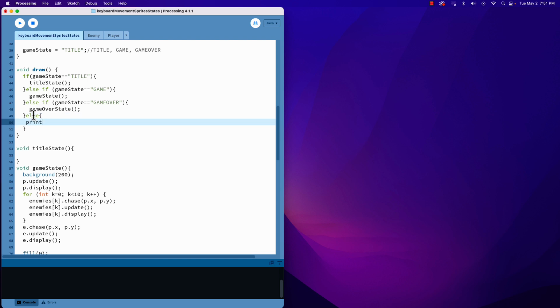Say print line, something went wrong with gameState. So we have that final thing. If something breaks in our gameState, it will print out a message to the console so we know something bad is happening there. So this gives us a starting point of what we need.